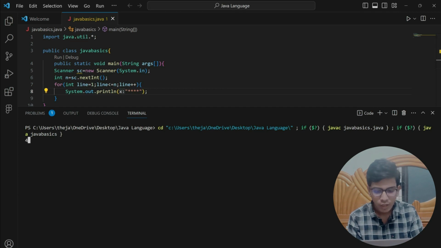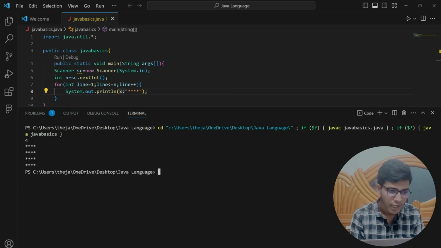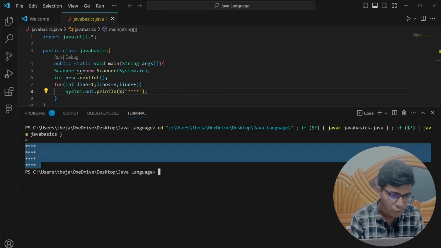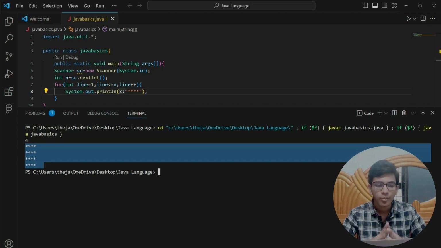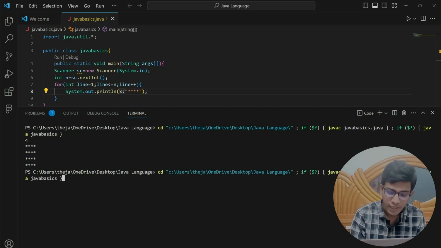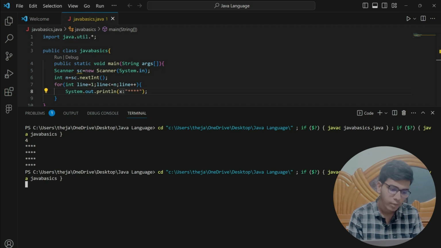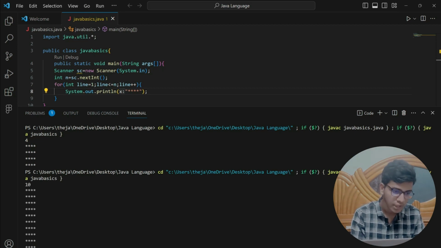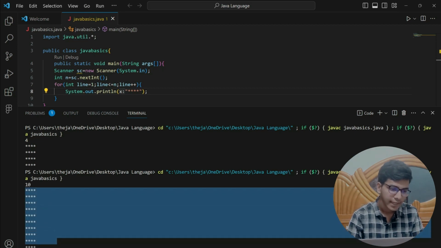Let us give n a value of 4, and we have printed our output. So this is the square pattern. If we give n is equal to 5, then we'll get our rectangle pattern. Suppose I give n is equal to 10, then we have printed this rectangle pattern. So this is the working and the understanding of our code for this particular question.